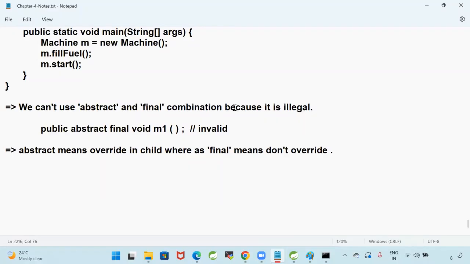That is also an interview question. Can I write my method as both abstract and final? Not possible. Why is it not possible? Abstract means you need to override the methods in the child class. Final means you should not override in the child class. So both we cannot use together.